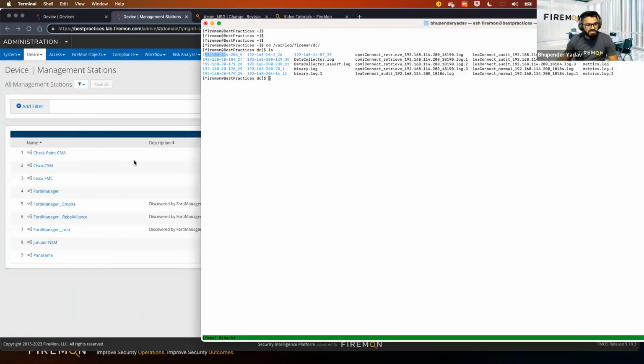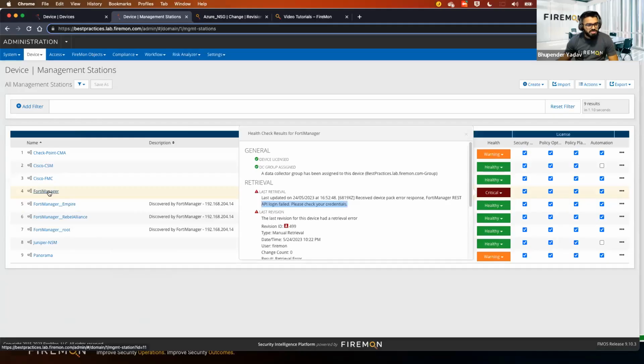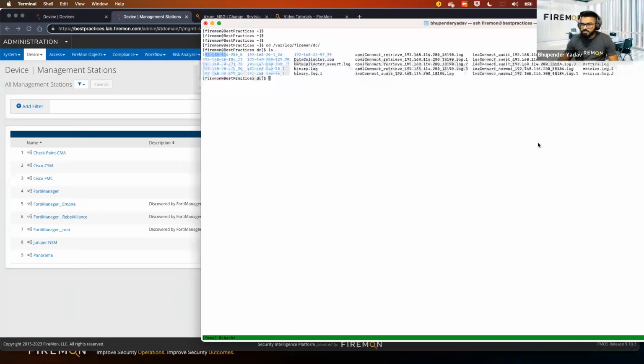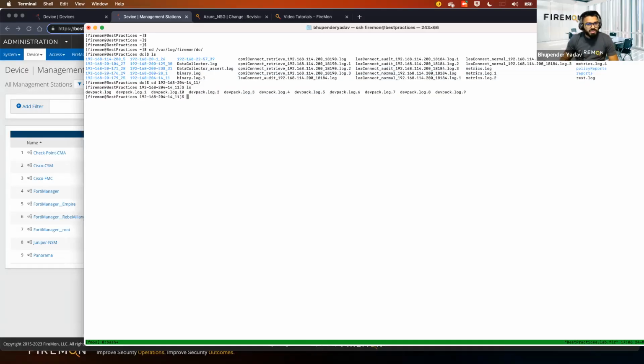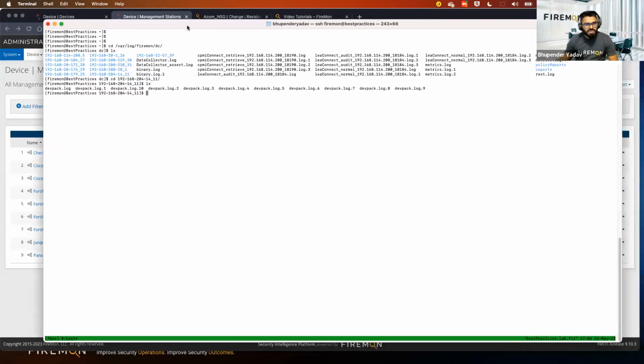And for example, for this device, the FortiManager, if we hover over this, we can see at the bottom that the device ID for this device is equal to 11. And here it is. So we can just first go to this directory and have a look at what files are under it. We store a file with the name devpack.log. For each retrieval, we store the latest 10 retrievals under this directory. And how can we review the log in this directory? We have the FMOS log view command, which we use to review any log.